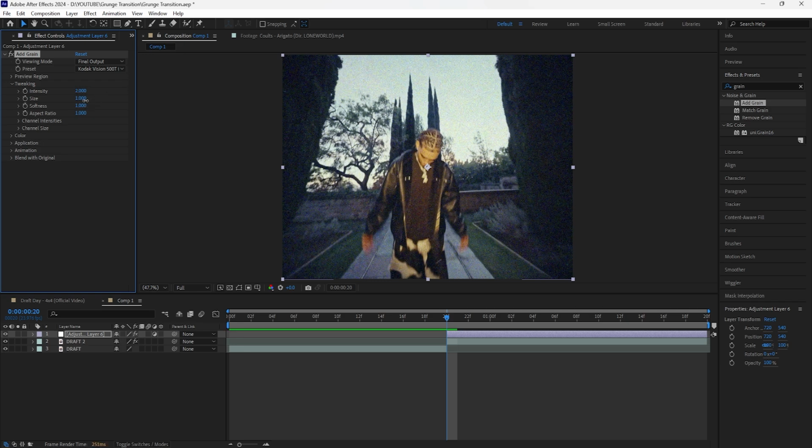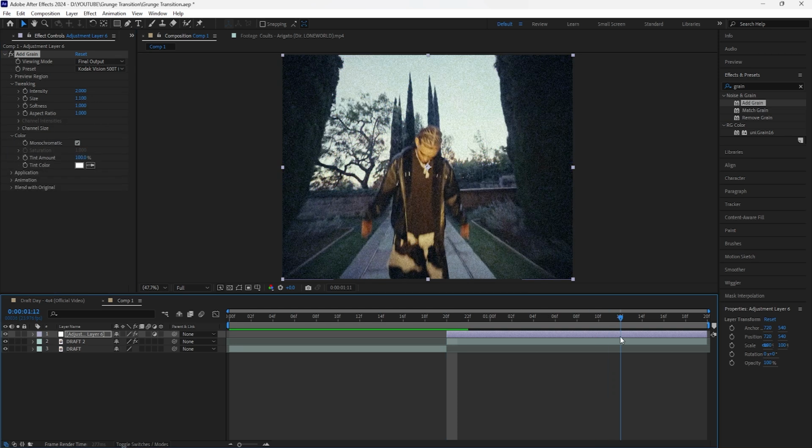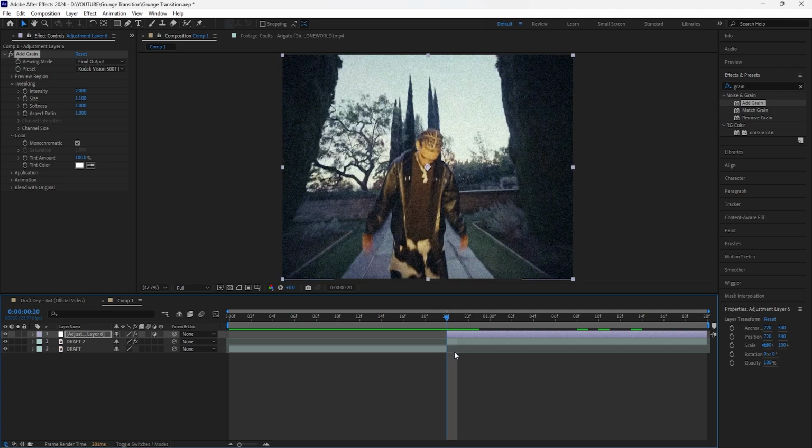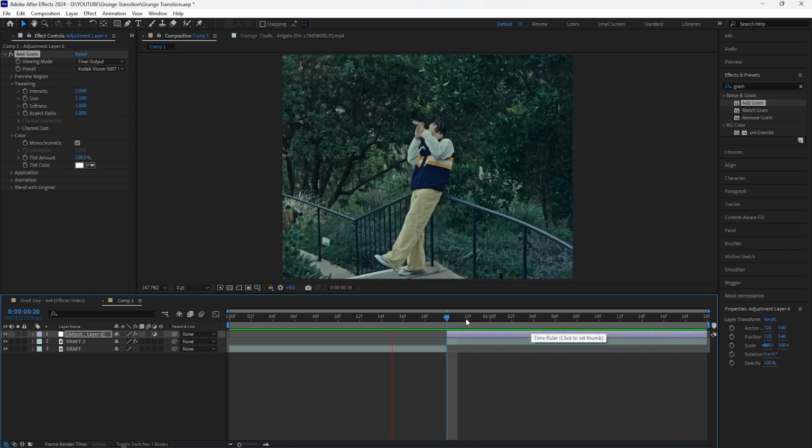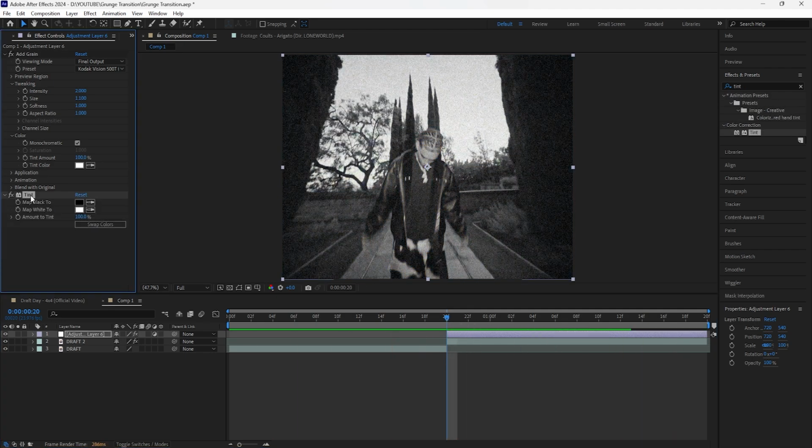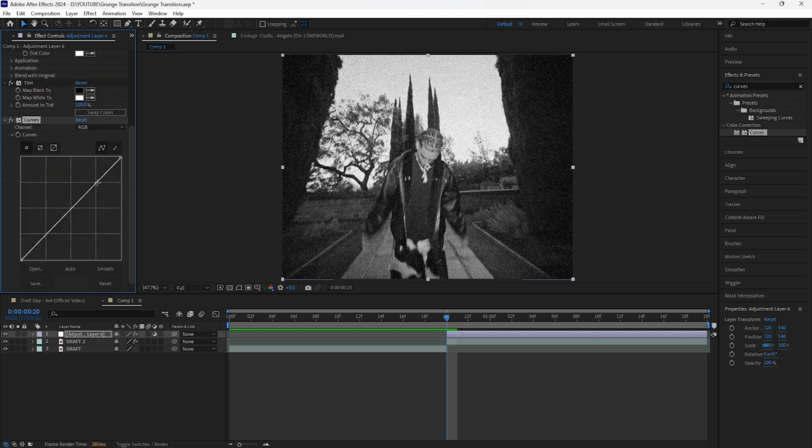For the size, I'll increase that just by a little, to like 1.1. And then for the color, I want to make sure that's monochromatic so that we don't have that colored grain effect. Next thing we're going to do is add a tint, and for this effect I'll just leave it at black and white. And then for the final effect, we're going to add a curves. For the curves, I'll bring up the highlights, make sure that it's a lot brighter, and then we want to bring the shadows so that it's a lot darker and it gives it more of that grunge look that we're going for.